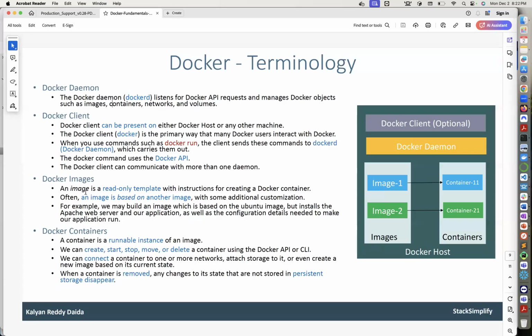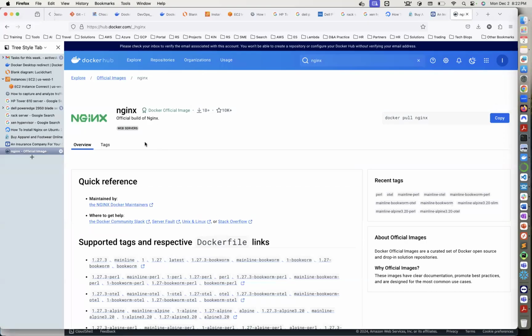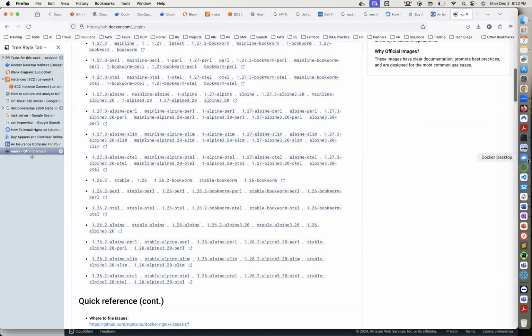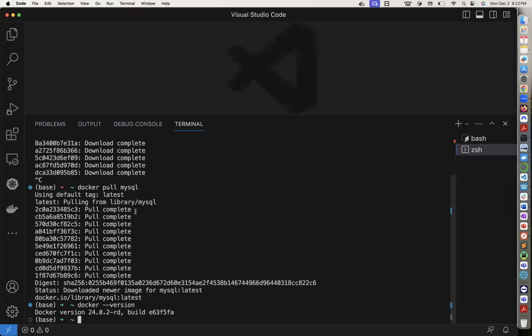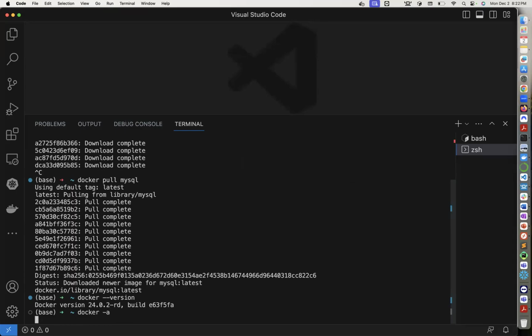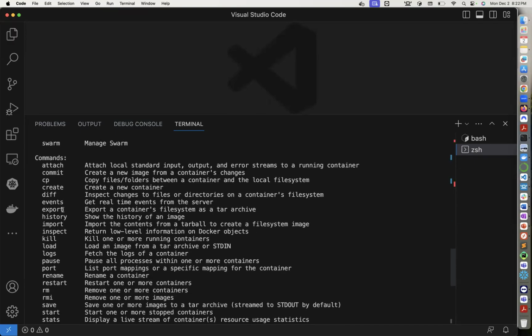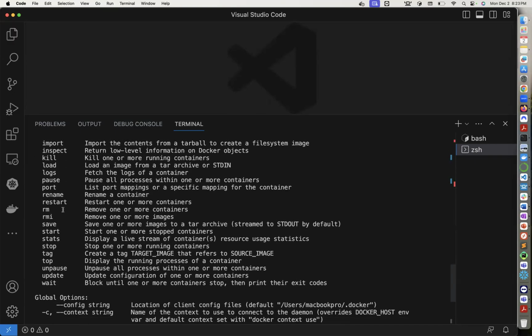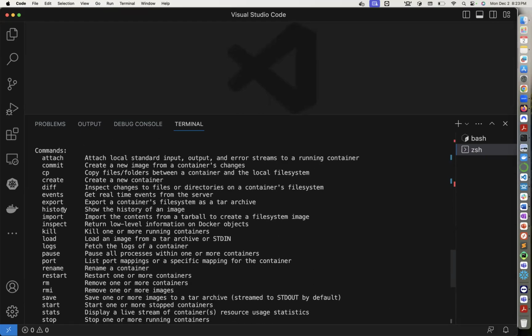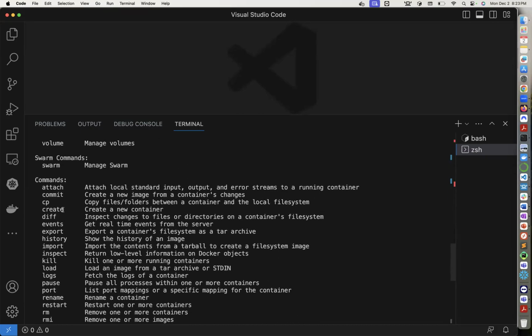A Docker image is a read-only template with instructions for creating a Docker container. So this is the image. When I pull this Nginx image to my local machine, it has all the instructions in there to create a container, right? And then to create a container, all I have to do is Docker run. So if I do a Docker ps -a, let's see, Docker ps -a. Where is it?